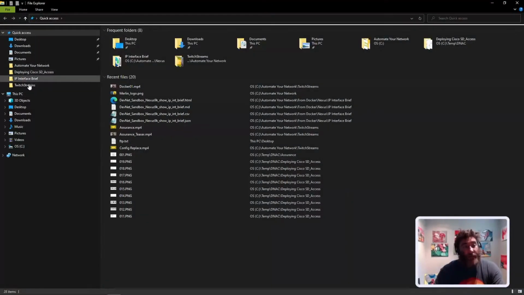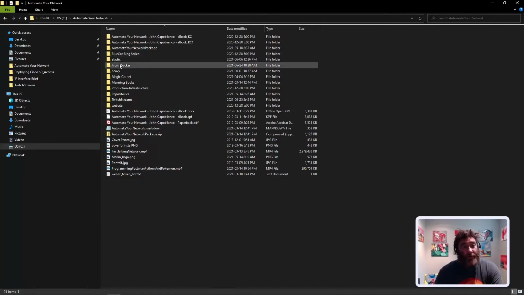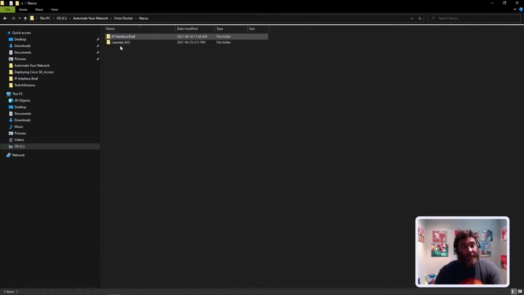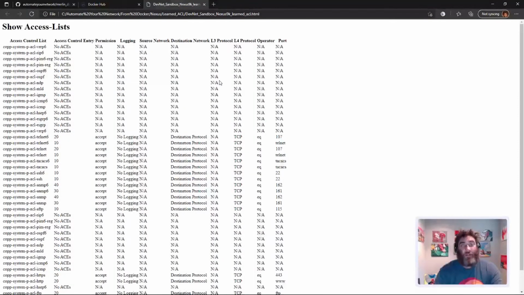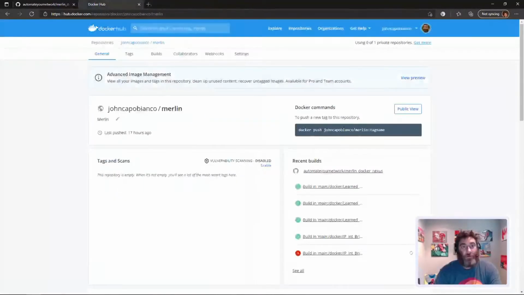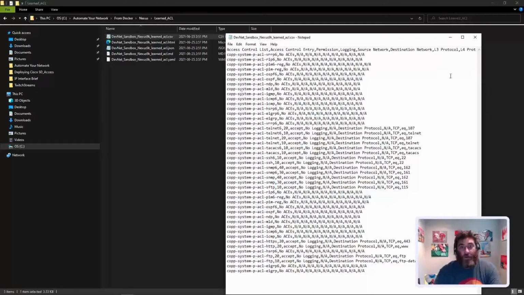So let's check it out, right? I'm going to go the long way, C, automate your network, from Docker, Nexus, learned ACL. There are the files. And I can go into the HTML file, and it renders right in my browser. That is just incredible, right? And I have the CSV file.